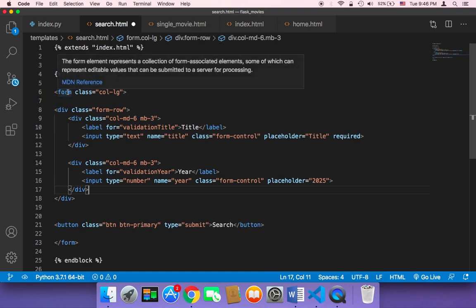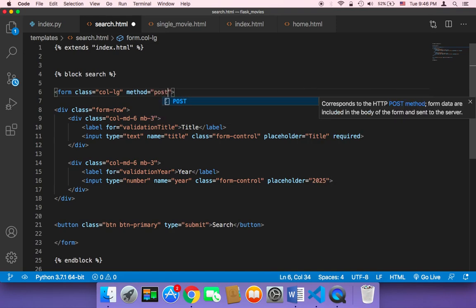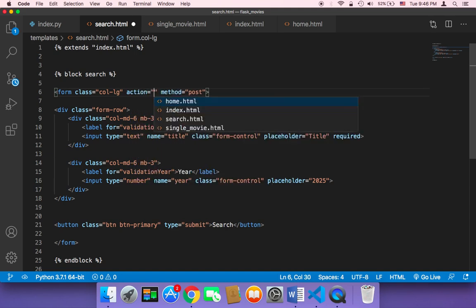First, we want to give this form a method and an action. So the method is going to be a post request. So I'm going to say here method and then post, and then an action. The action is nothing but the function that is going to be executed after the user clicks on this search button. So this action is going to use the url_for, and then I'm going to pass the name of the function that I want to execute. I'm going to name it search_by_title, and then we need to create this function.